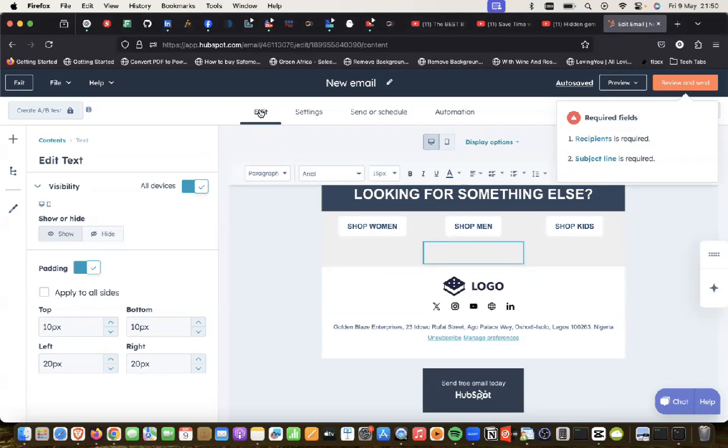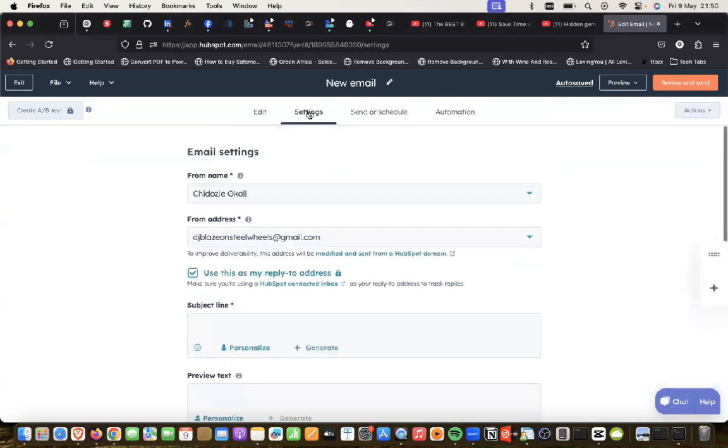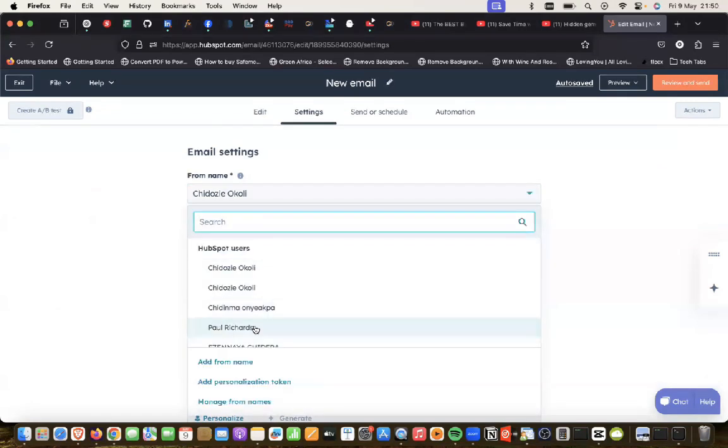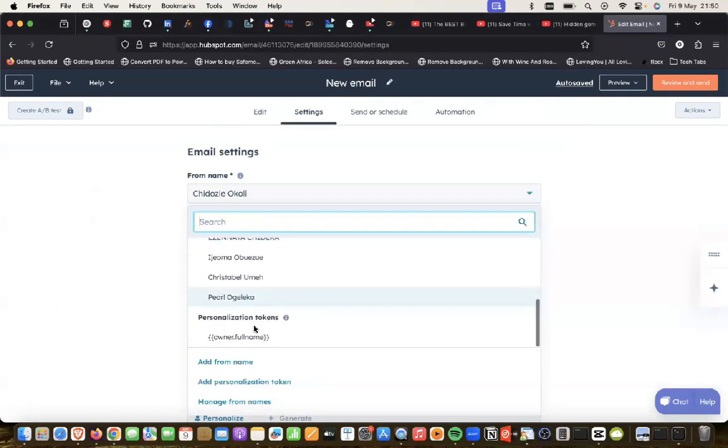Then when you are done with editing, this part is about editing the mail and how you want the mail to look. You understand? Then you go to settings. Over here in settings, how do you want the mail to come? Do you want it to come from, like you see here, it's written the mail will come from me. I can change it to those people I added yesterday.